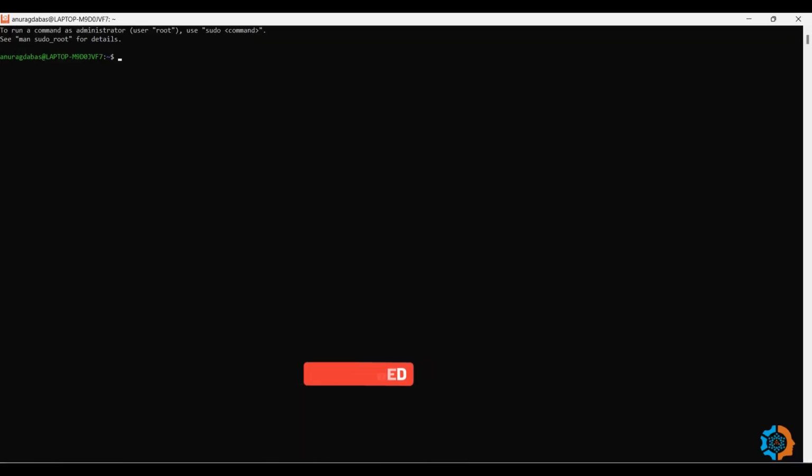Now you can use your Ubuntu operating system for your application installation or perform any kind of task. So this is the complete procedure for how you can install Ubuntu operating system inside your Windows operating system.